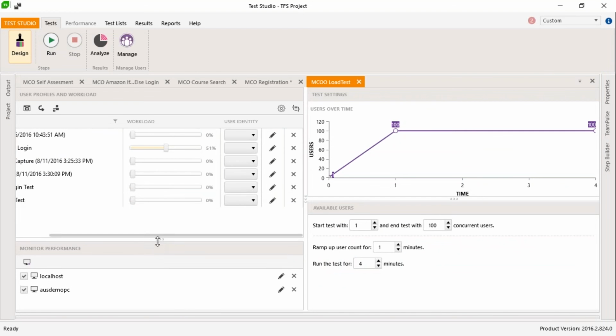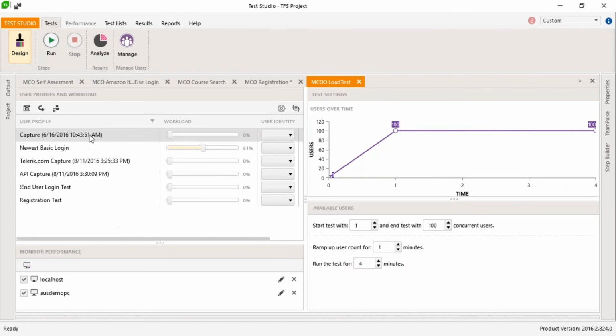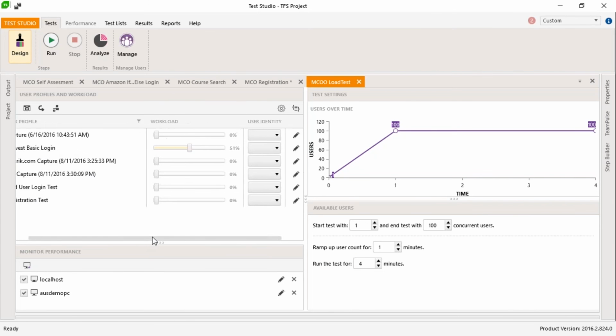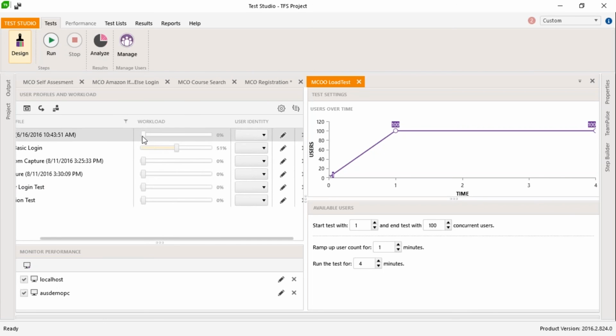We'll oftentimes capture from multiple scenarios because we're usually going to see a combination of things happening on our application at the same time. People registering, some people logging in, some people browsing. So there's a combination of things there. And you can modify that workload as well to fit what the real world is. We also support the use of identities for Windows authentication applications.